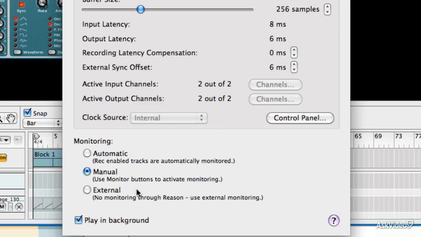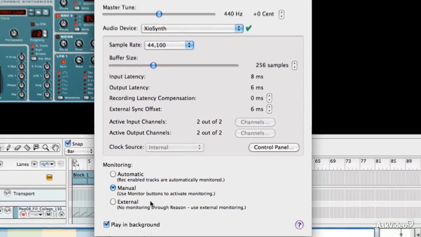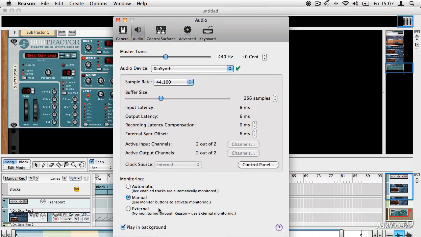And the third option, which you may want to use, although this is tied in with routing sound out to a hardware mixer, is external monitoring. And what that means is that all your monitoring is done through some sort of external hardware. And though that's possible, it's not that common actually these days with Reason, especially not with its new mixer.